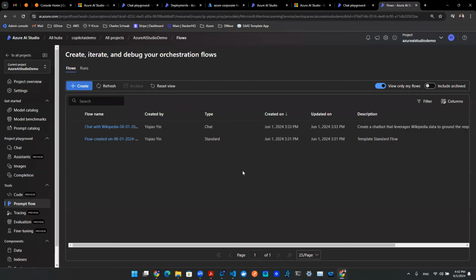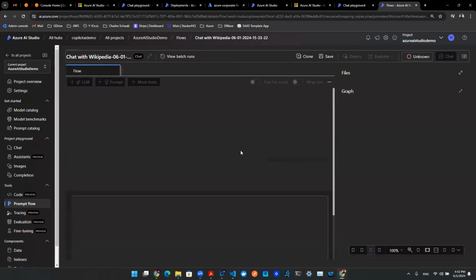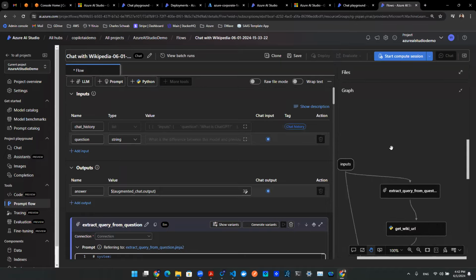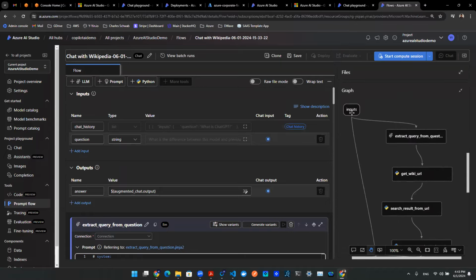As an example here, what I created is chat with Wikipedia, and you can pretty much have Wikipedia implemented in the backend, and you can talk to it just like you're talking to Wikipedia. Now, on the right-hand side, I have this graph that starts with the input. That is the input from whatever the user entered. And then we'll have a couple of things.